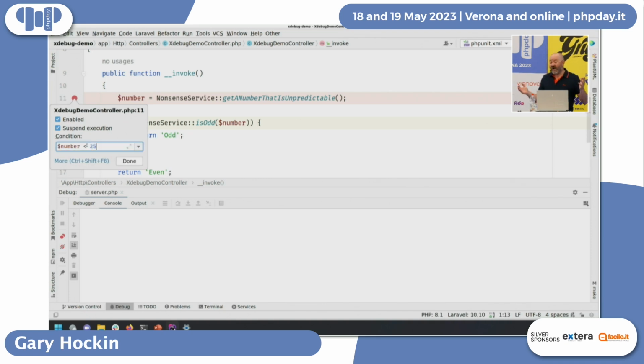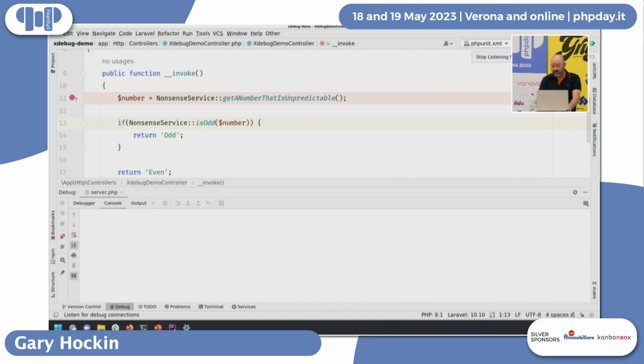I don't know why I'd want to do that. It's a terrible example for the real world, but you can see that there could be places where you would want to set this breakpoint only with this condition, particularly if there's some unpredictability upstream. You're like, okay, I only want to break on this condition. Really, really useful. So in this instance, we're listening for debug connections.